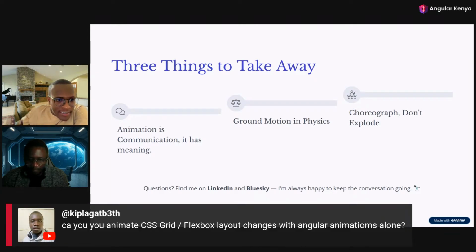Kiplagat is asking, can you animate CSS grid or Flexbox layout changes with Angular animations alone? I didn't dig into that, but I did see when I was doing my research briefly that there are animatable properties on the grid. So it should be possible. You might have to do a little bit more work than what we showed now, but from that brief look that I had, I just saw it before the presentation. I was like, I don't have time to put that in now. But yeah, you should be able to achieve that.